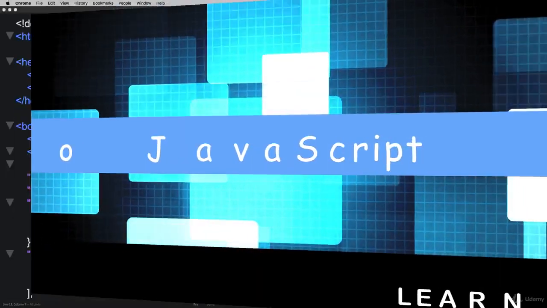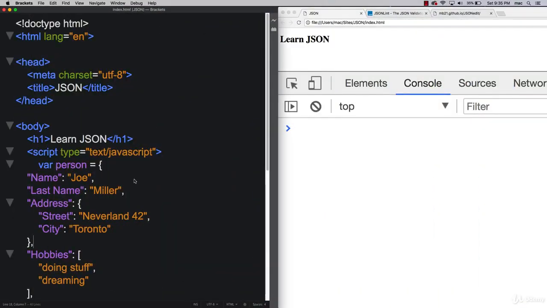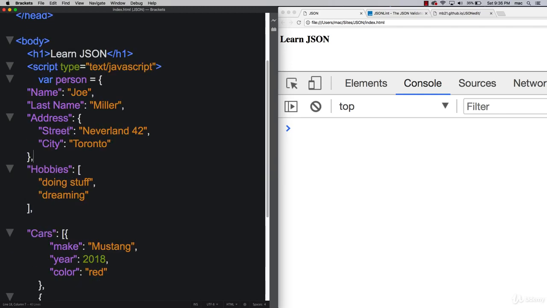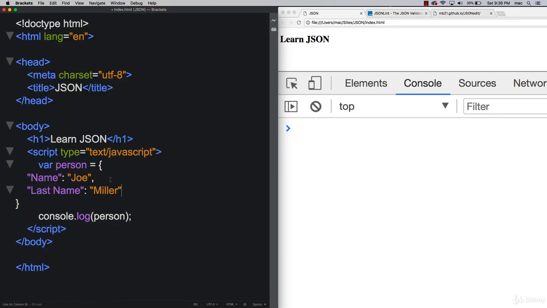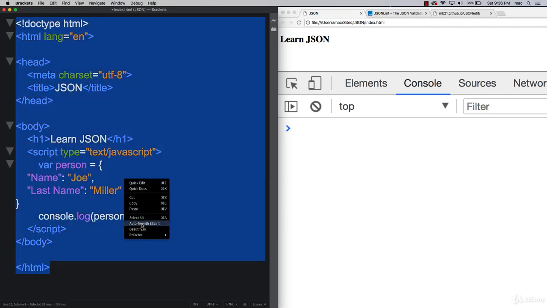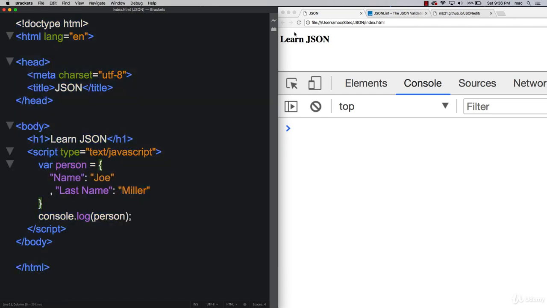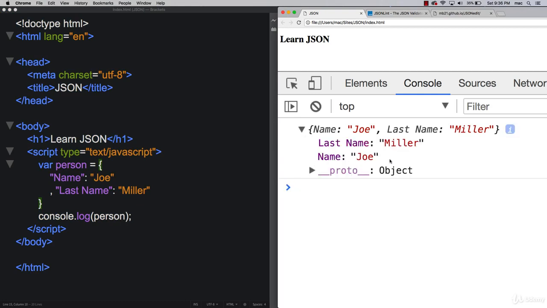I hope you're having some fun with the content and working with JSON, because it can get fairly challenging to pull back all of this data. So I wanted to simplify what we've been doing, and I'm going to get rid of a whole bunch of this content here, and simplify person. Let me clean that up again. Save, let's refresh. So there we go. We've got person, we've got last name, which is Miller, and name, which is Joe.